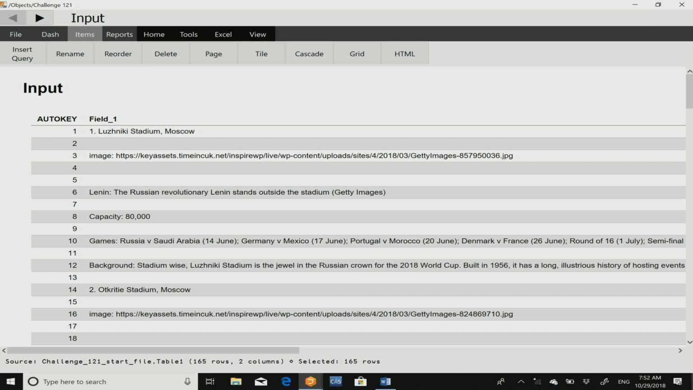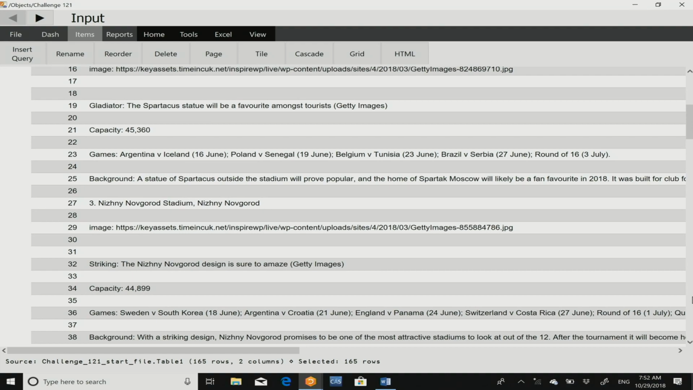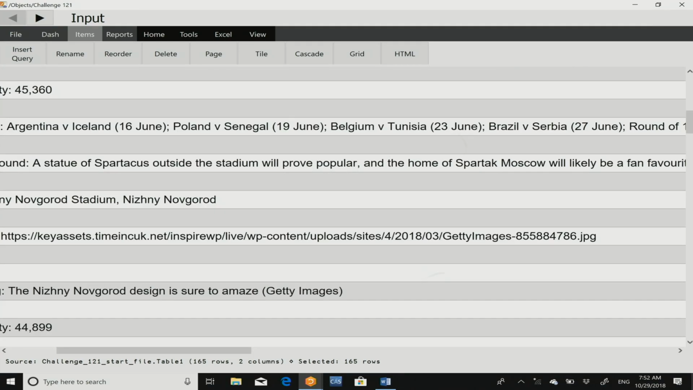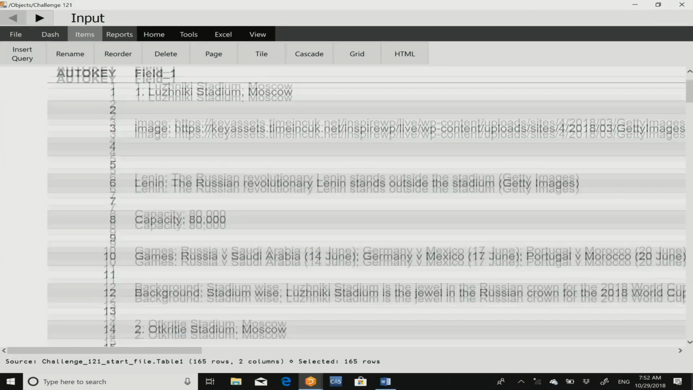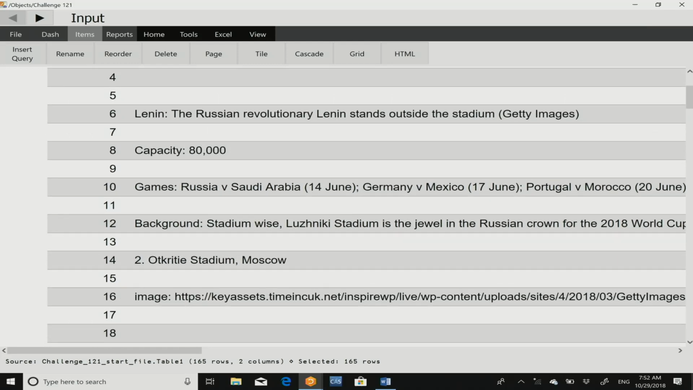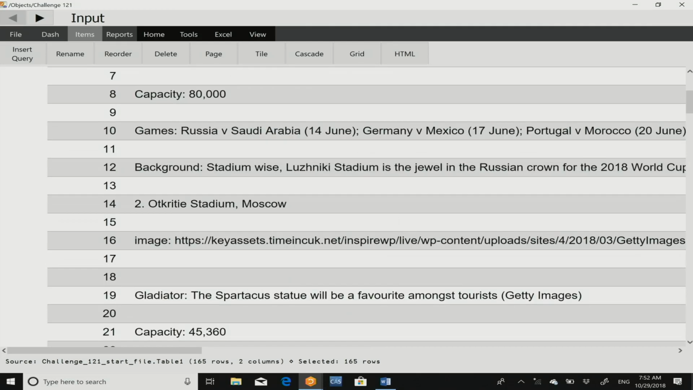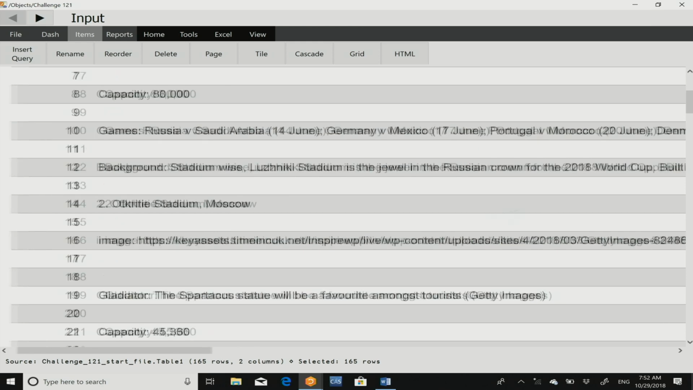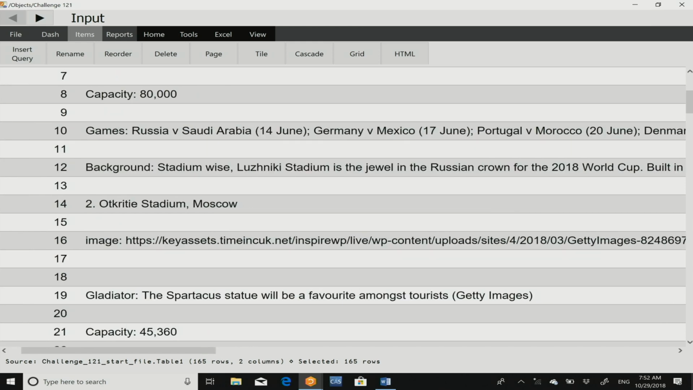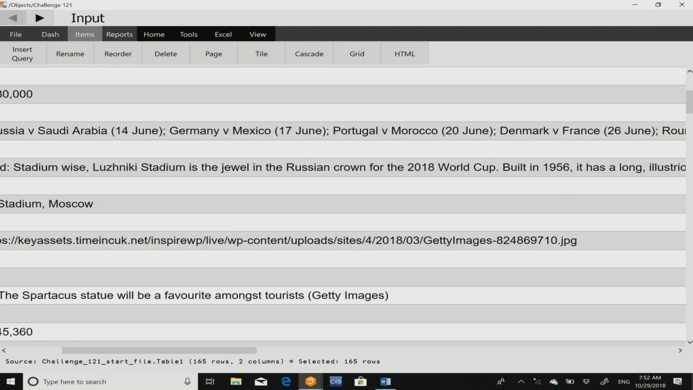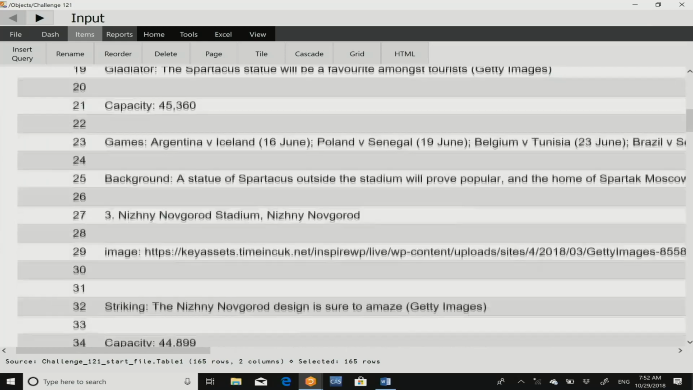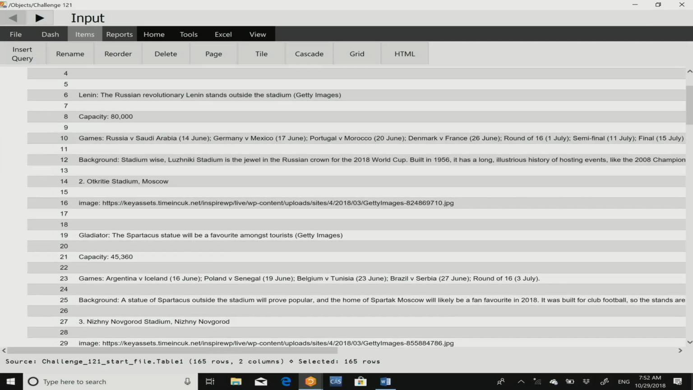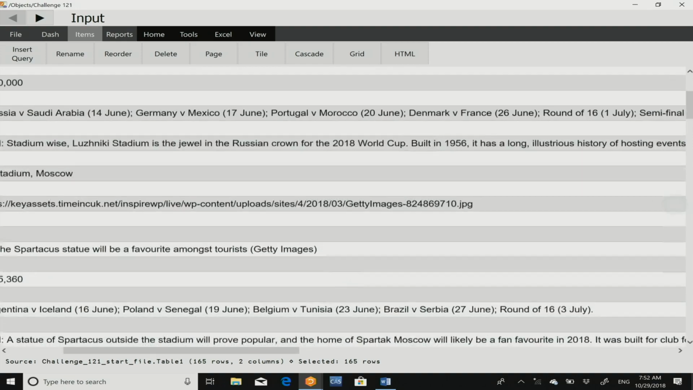Okay? So you see there, is that big enough there? Let's do a control. So it lists the stadium. It gives some image information, some other unnecessary stuff, the capacity, and then it gives a row there on line 10, games, and it tells you Russia versus Saudi Arabia, a semicolon separated list of games with the games and the dates. And then it goes to the next stadium, and it lists all the games and the dates and the capacity. So that's the given data, right?